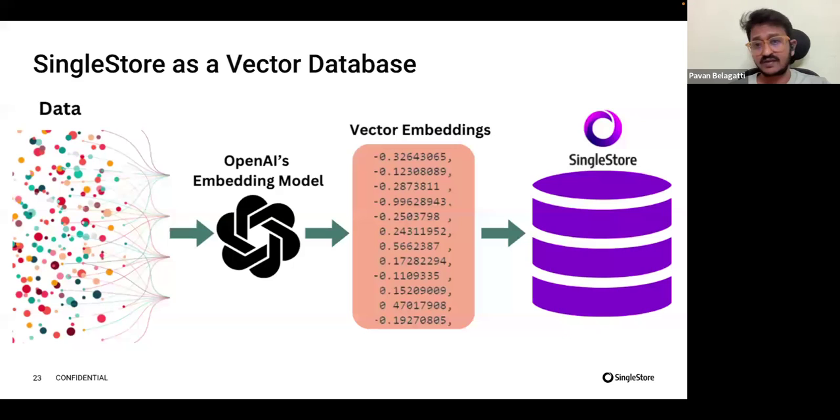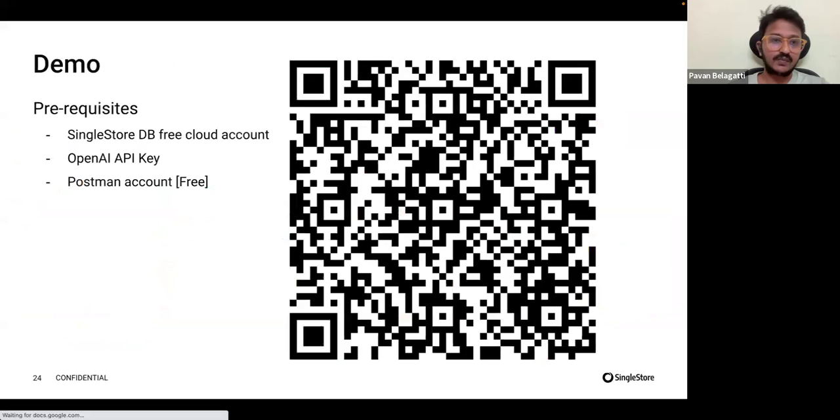So SingleStore as a vector database works the same way. Unstructured data goes through an embedding model, such as OpenAI's embedding model, which converts it into vector embeddings, and you can use SingleStore as a vector database. So let's do it. I have a simple demo. These are some of the simple prerequisites. You need a SingleStore DB free cloud account. You need an OpenAI API key and a Postman account.